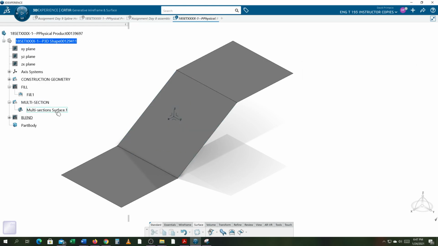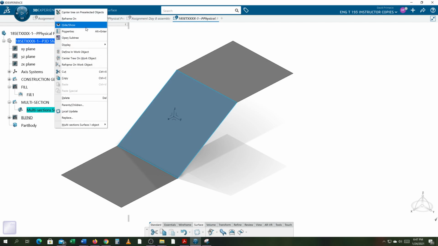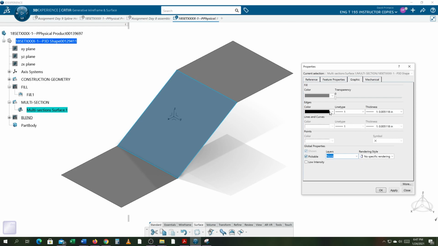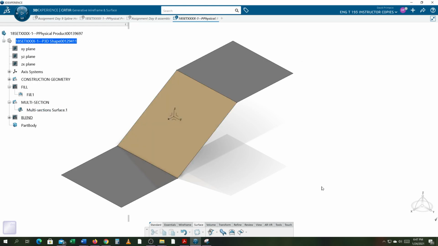What? Oh my Lord. I want this to be a tan color. Alright.